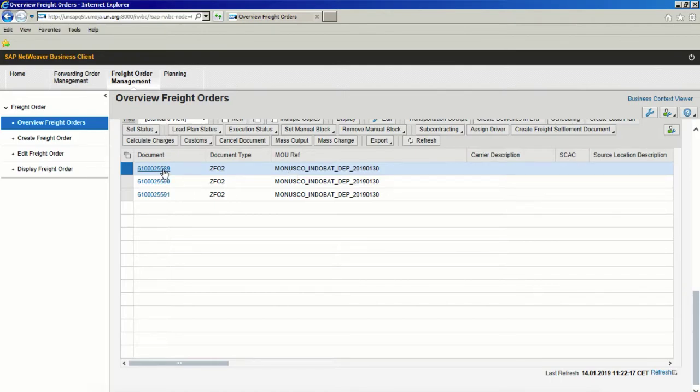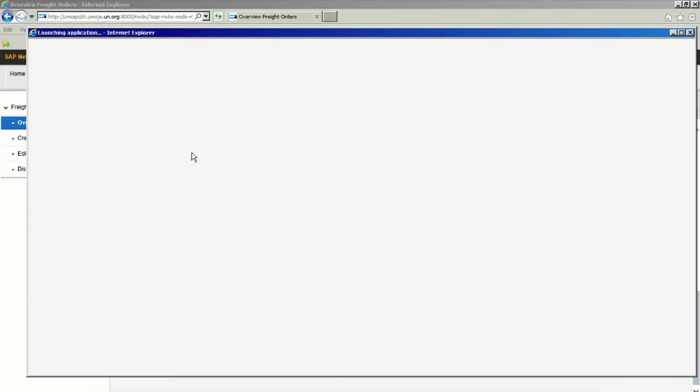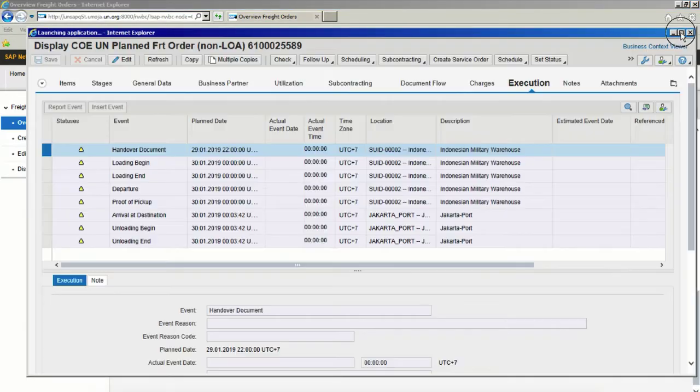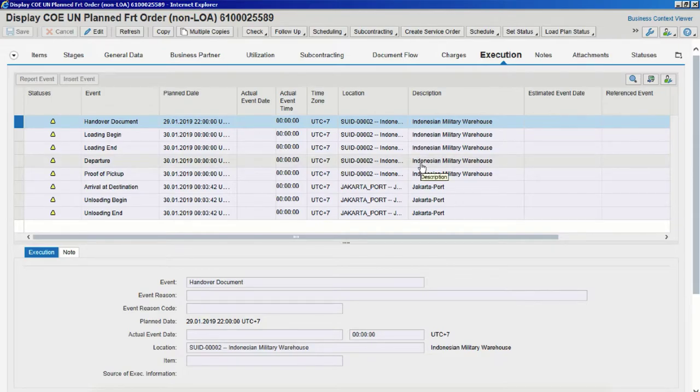Basically, to access any of these freight orders, simply click on any of them, and this will take you directly to a new window that will load your new freight order number, or the freight order number you're going to submit events for.